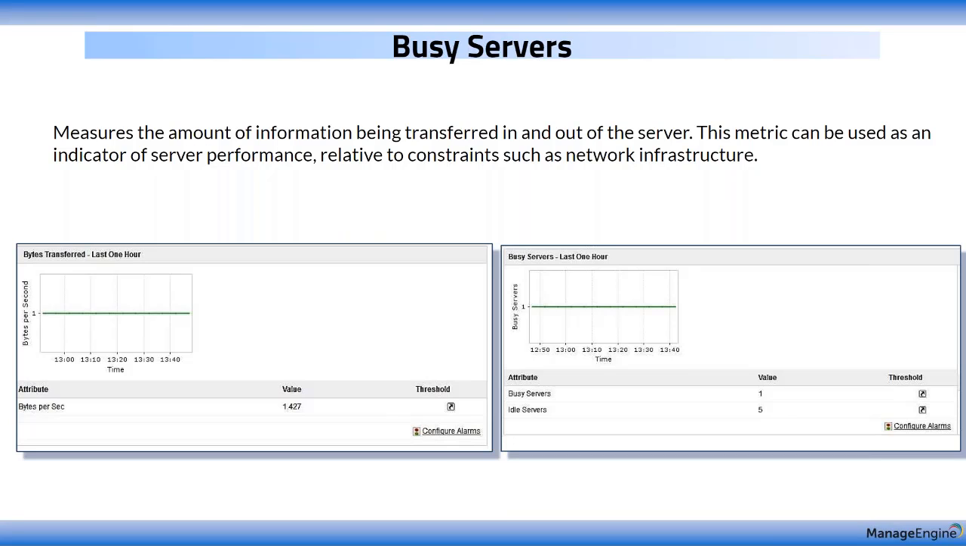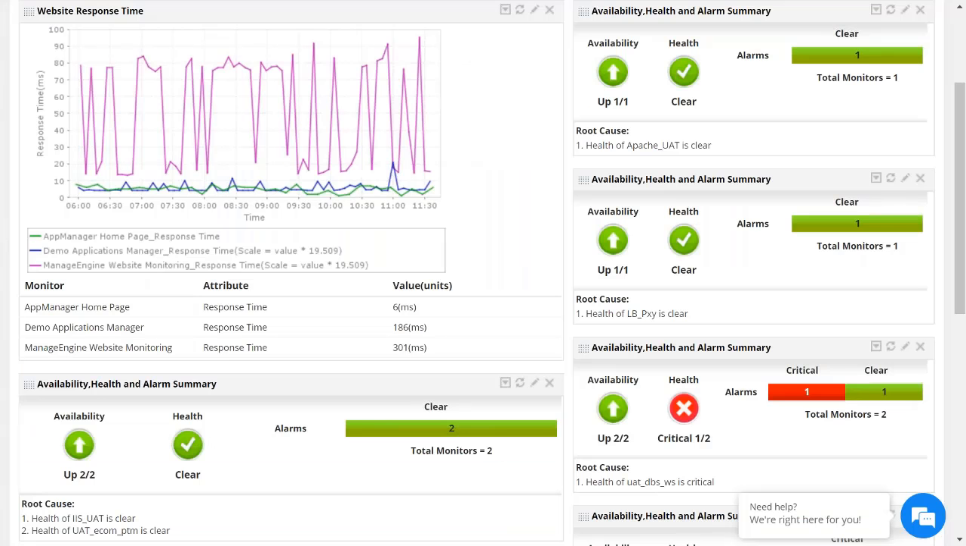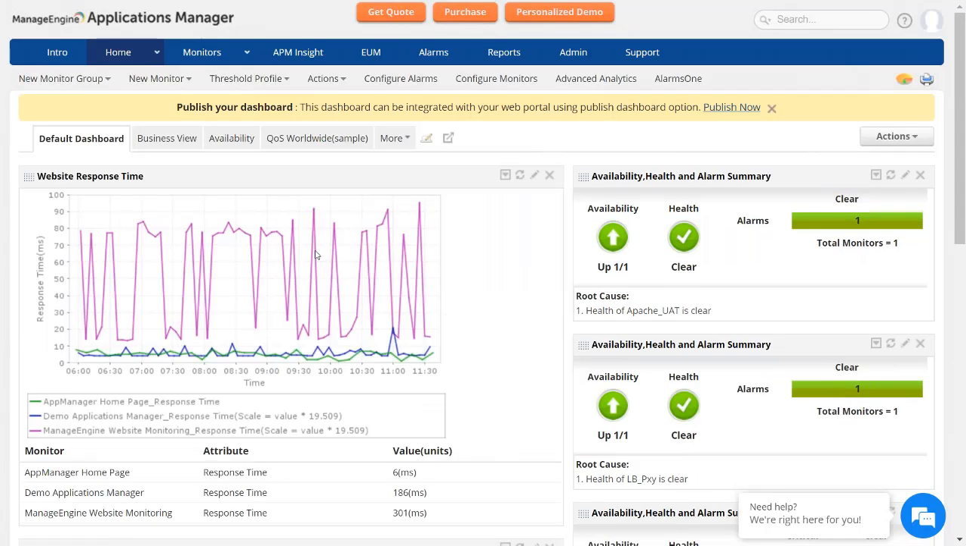Let's switch back to the product and see how you can monitor the Apache server in real time. As you could see, we are in the Applications Manager user interface, the web console. Let me show you the regular workflow of adding a web server.